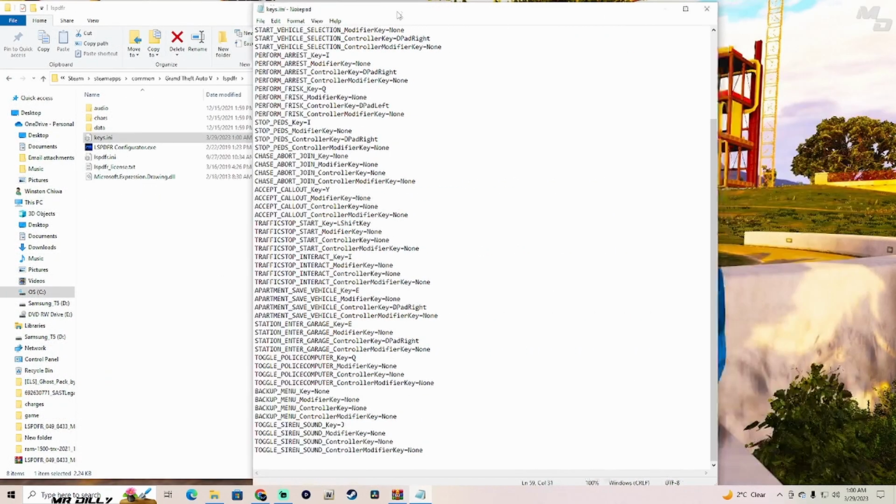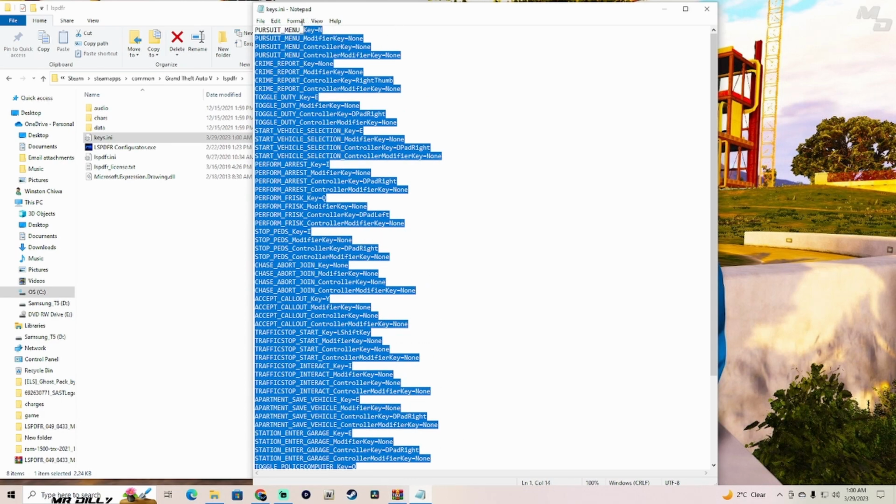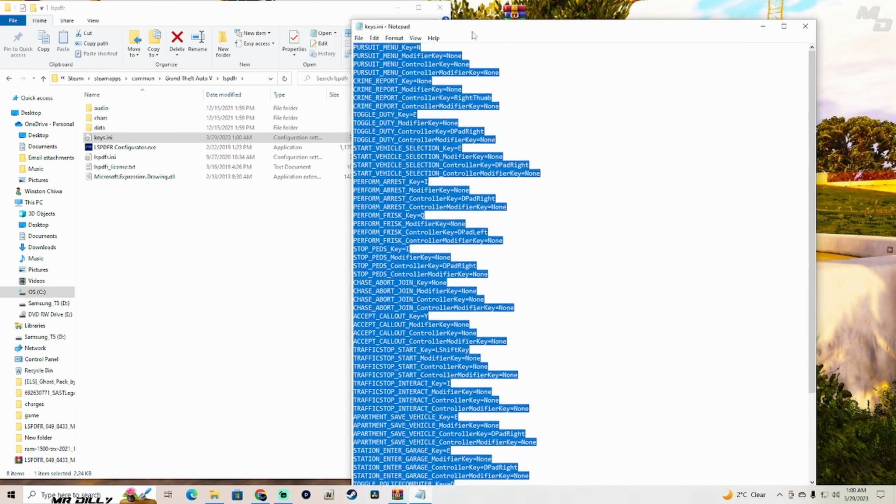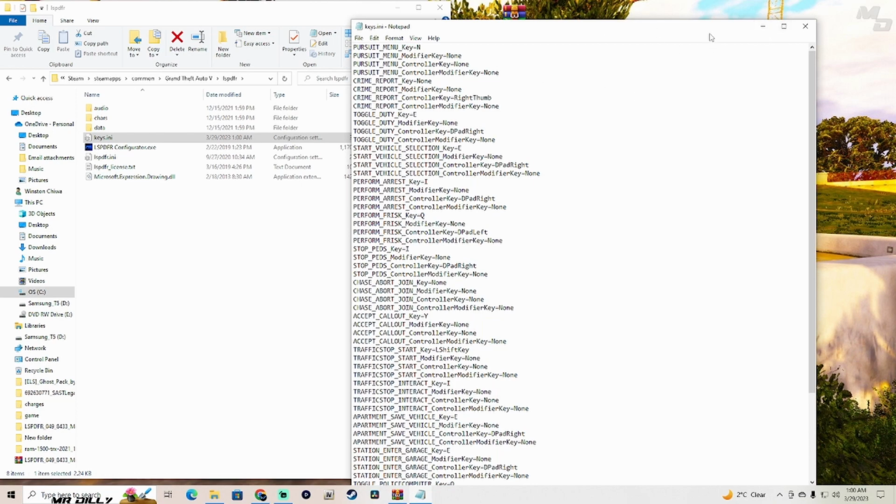All right, so once you have this saved right here, guys, I highly suggest that you go back to File and Save As. You can save this to your desktop or your external hard drive for your future notes. The next time you do a fresh install of LSPDFR, you can just copy and paste everything from this folder to the one that says keys over here as well. That way it will save you a lot of time changing things around.